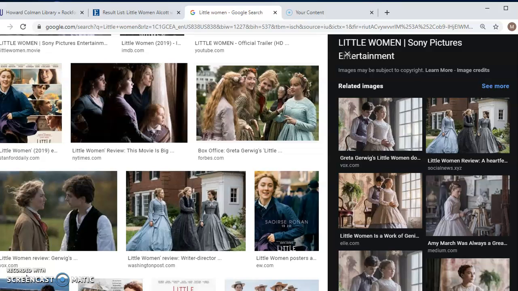Now, I begin with this screen that gives you some shots from the Little Women film that came out last fall. Some of you might have seen it. If you're interested in Louisa May Alcott and her book, I would highly encourage the film.